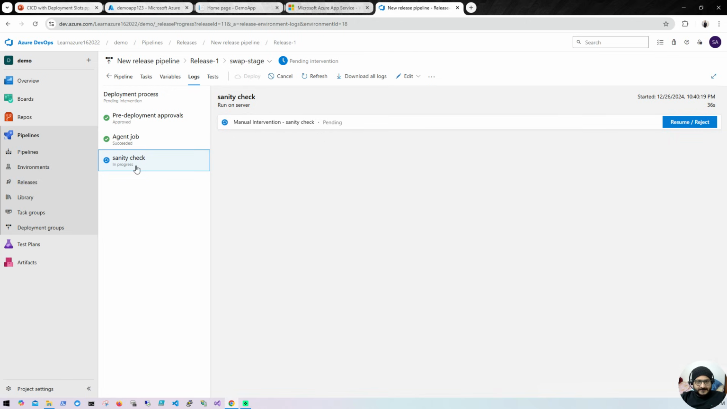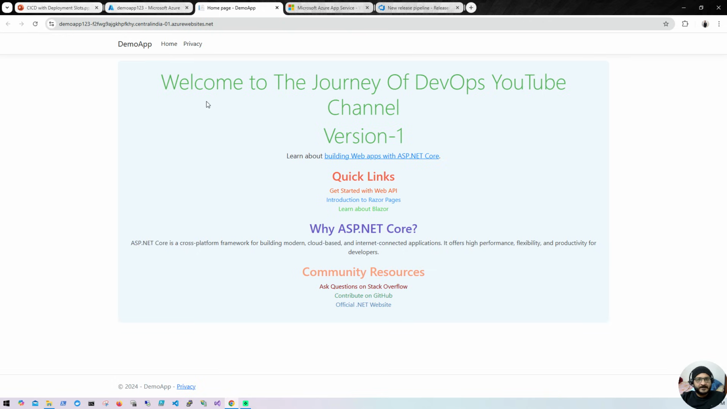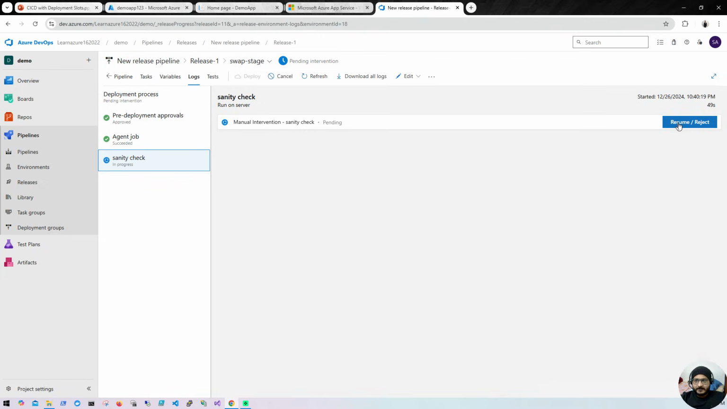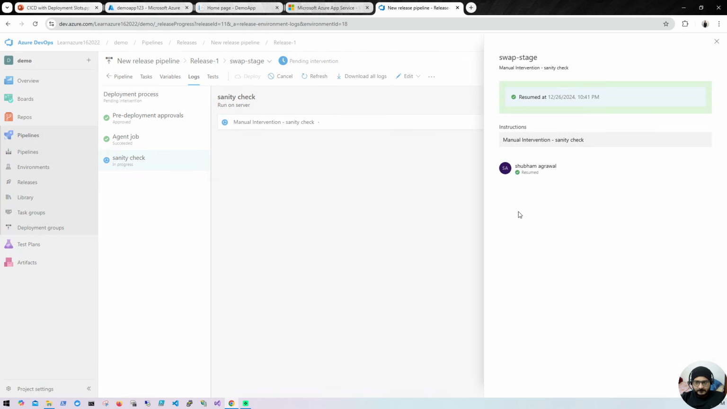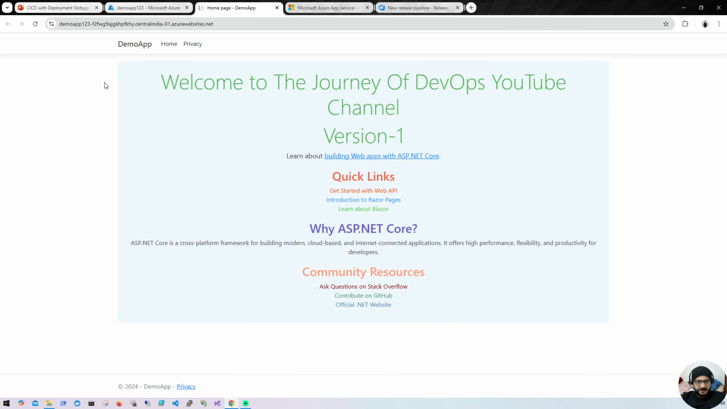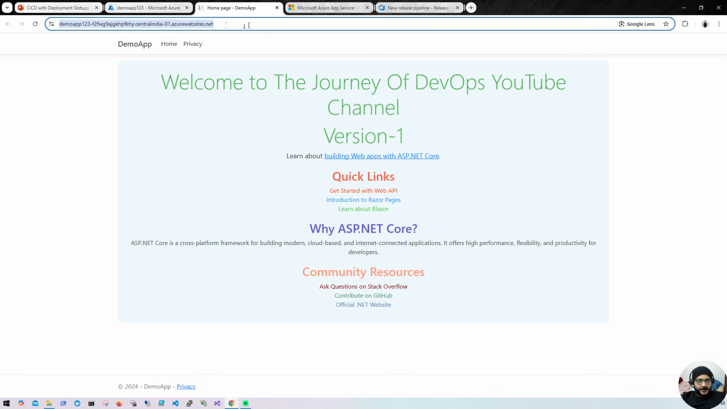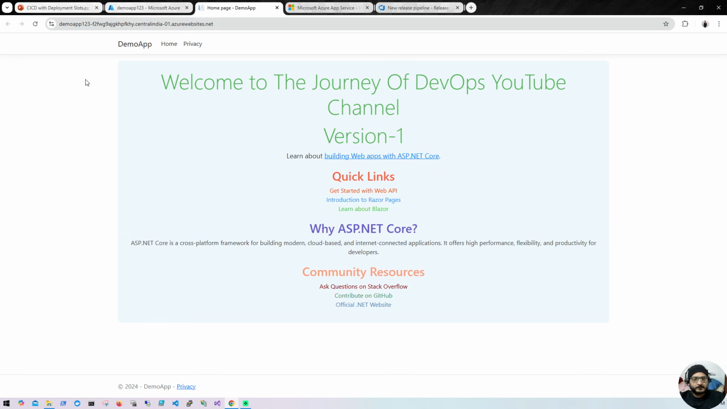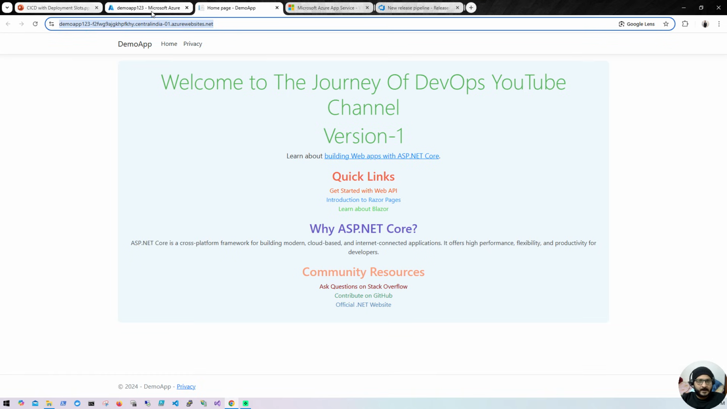So here you can see this sanity check. Why have we added it here? Because after deployment, we want to do some kind of sanity checks of this particular application. If everything is working fine, then we will go back and resume, and it's completed. It means the application is deployed successfully. Now what we will do next is add a custom domain to this particular URL. I already have a domain in GoDaddy where we will add this particular app URL.